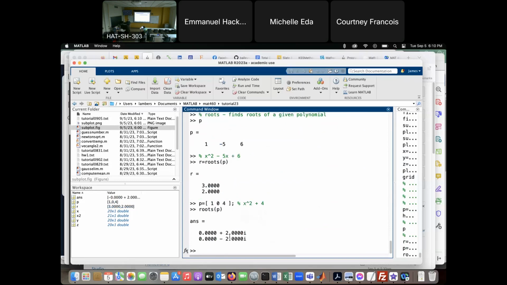So that's roots for polynomials. Now, roots takes as input the coefficients, and the output is the roots. Now, there's an inverse to that in a way. If I do poly, it takes as input the roots and gives you the coefficients. So this computes coefficients of a monic polynomial with these given roots.